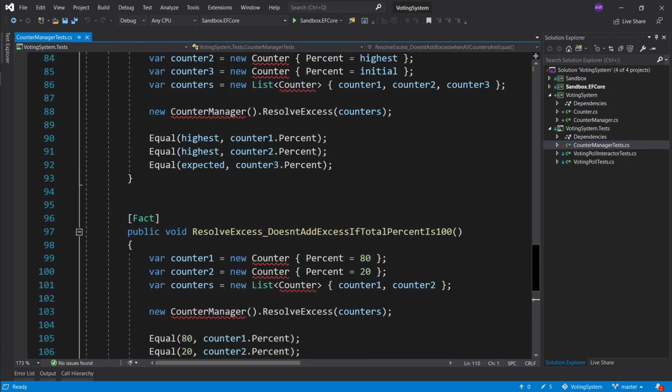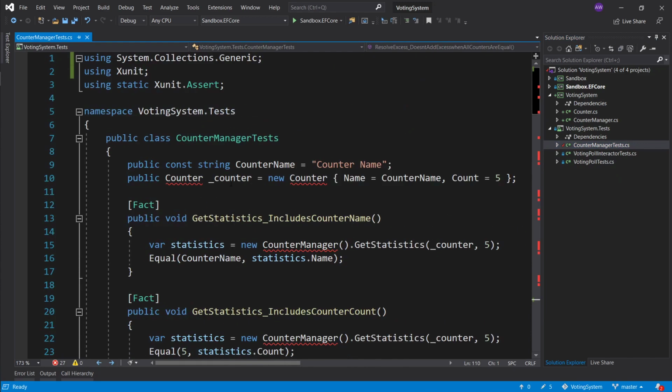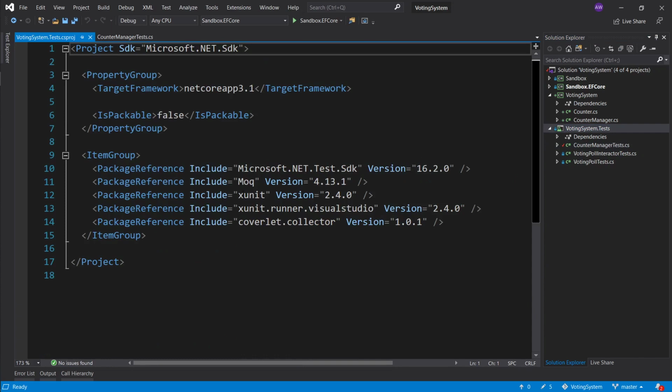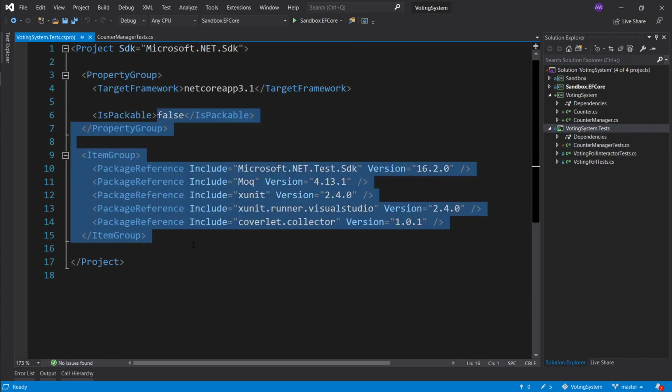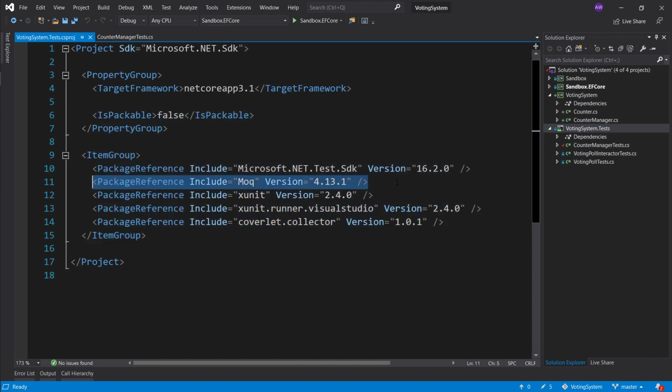Now what will happen in the counter manager test is all the tests will break because it no longer knows what counter and counter manager are, right? So they're no longer in this project. This project is not aware of other projects. So what we have to do is the same way, if we look in our CS_proj file, the same way we add references to other libraries like Moq and xUnit. You might already know how to do this.